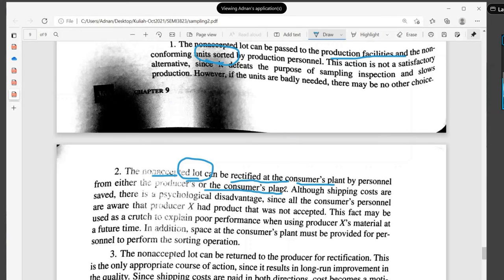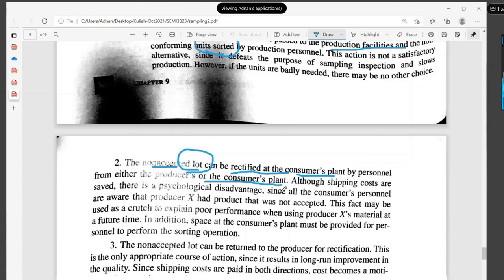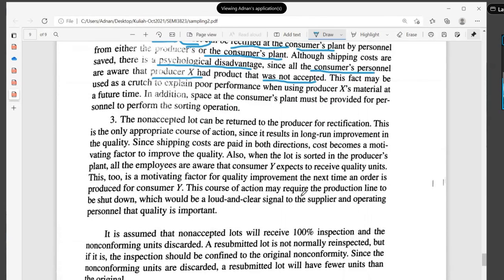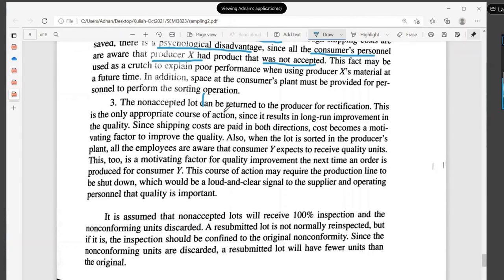So you may have the agreement. Any non-accepted lots will be rectified at the customer, but the customer is eligible to make a claim for this 100% inspection. So all the shipment costs are saved. There is a psychological disadvantage since the consumer personnel are aware that producer X has produced something that was not accepted. Non-accepted lots can be returned to the producer for rectification, but as I said just now, this is not good today, very expensive. If it is coming from overseas, even more so.